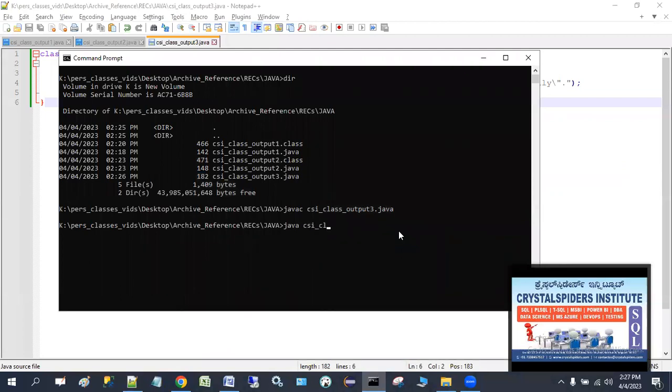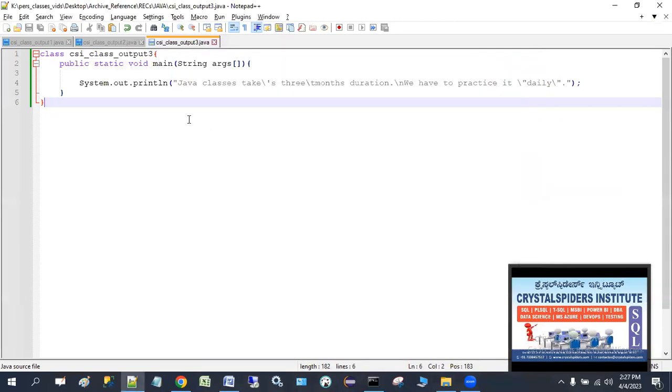So I'm going to execute it. Now you can see that the same message is displayed in the same format. Java classes takes 3, between 3 and months there is a tab space, and after 3 months duration dot, the rest of the message is printed in a new line. So this is how, guys, we can use these escape sequences while printing messages in a Java program.